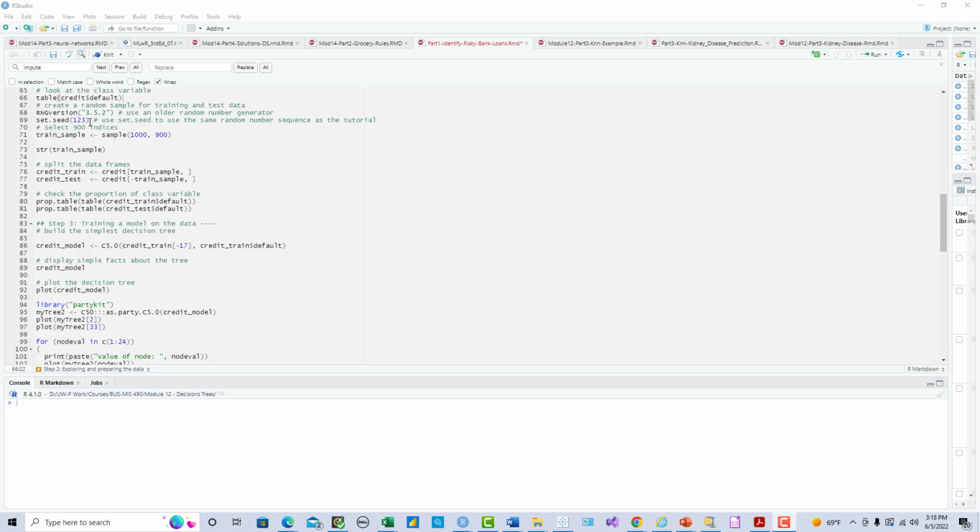So you could use any random number generator that you choose. In line 69, we set the seed so that we could reproduce the results that are produced by this code. Line 71, we are generating about 900 indices. How do we generate that? We call the sample method. The sample method is going to generate 900 random indices that we are going to store in train_sample.